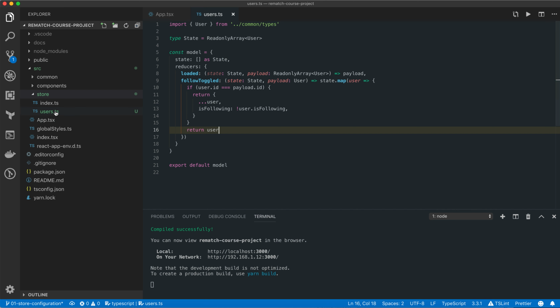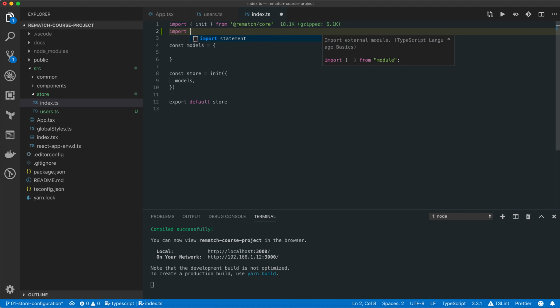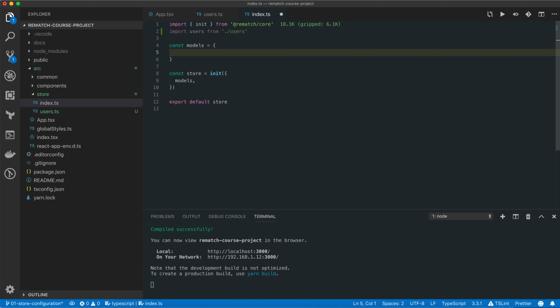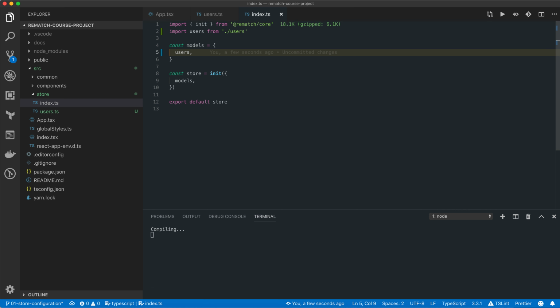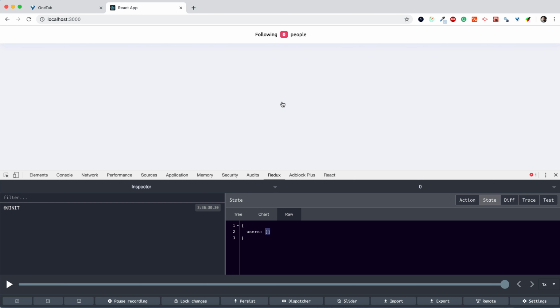So now we can open our index.ts file with global store configuration. And I'm going to import our users model that we've just created and add it to our models object. Great. Now we're going to switch to the browser with Redux DevTools open, and if we inspect our global state, we're going to see that now it has users property that is an empty array.